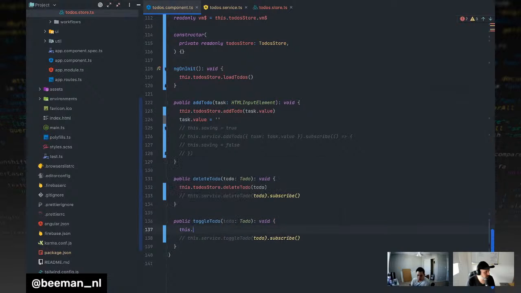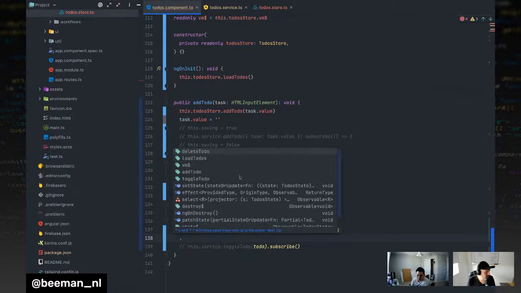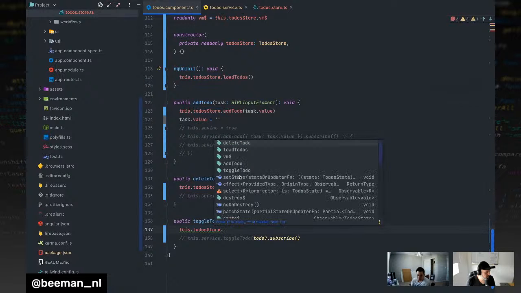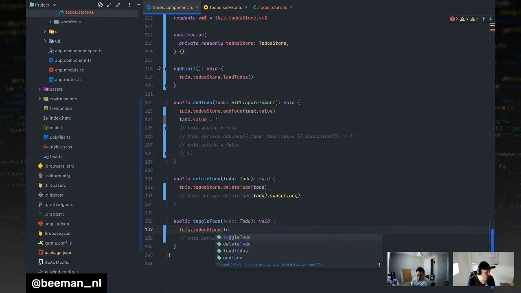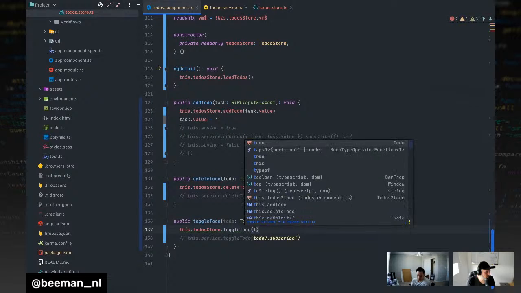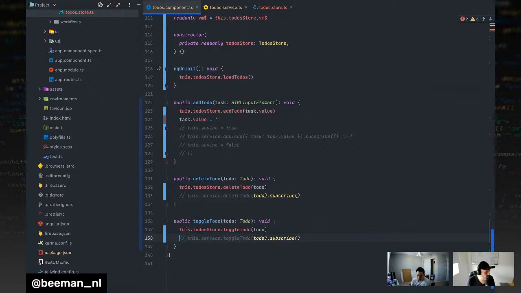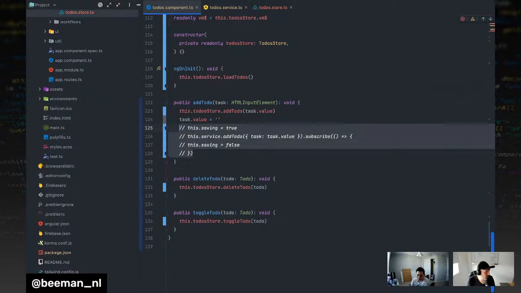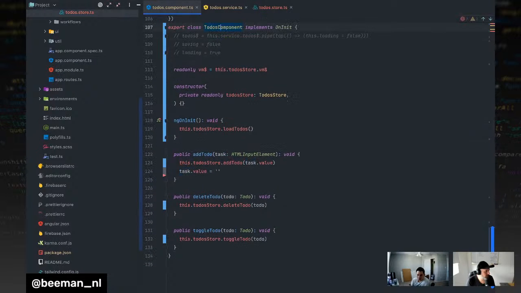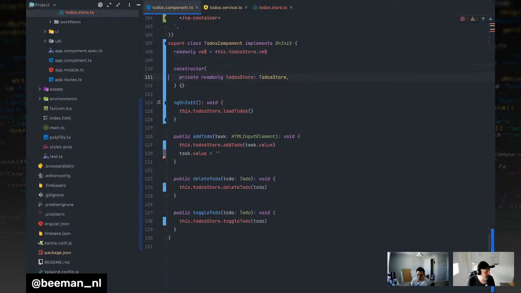And the same here for toggle, this.todoStore.toggleTodo, and pass in the todo itself here. And this will mean that we can get rid of this line, these here, and all the way on the top. And if Alex is watching, I'm going to make Alex happy and get rid of my public here, because Alex always says you don't need to mark public. It's public. I know, but it's something that my editor does, and I'm too lazy.